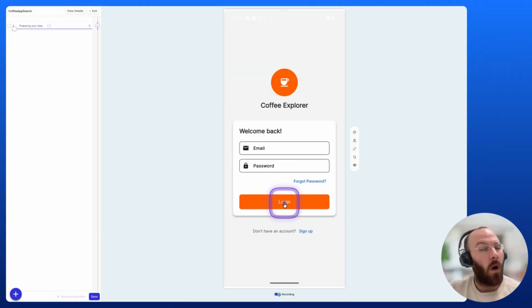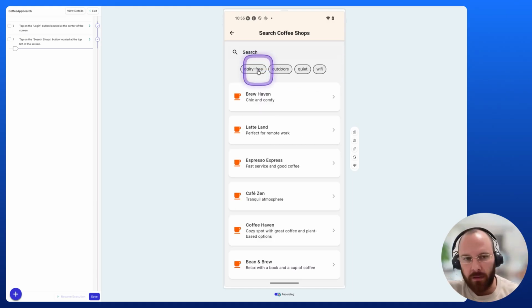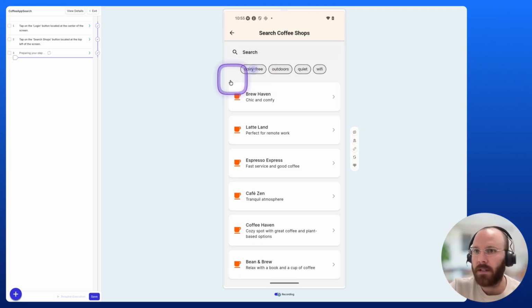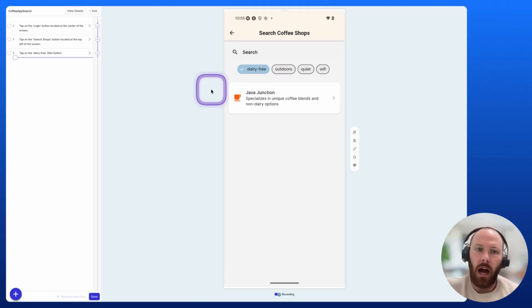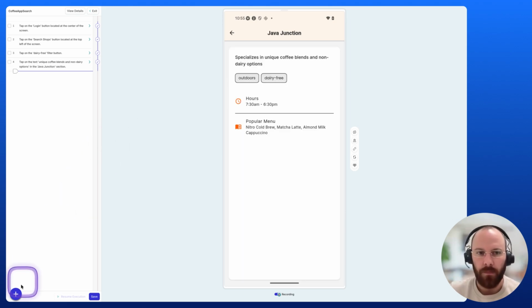To get us started, I'm going to walk through a typical login and review workflow, and we're going to use our Coffee app here. So as I start my test, I'm going to go ahead and click on a few items. I want to search some shops. I want to find the ones that offer dairy-free options, and I'm going to select my store. In this case, it's Java Junction.